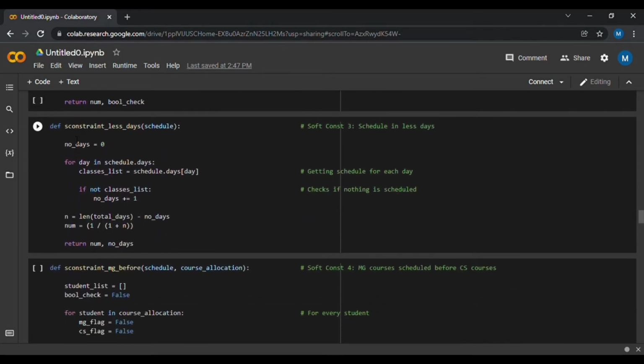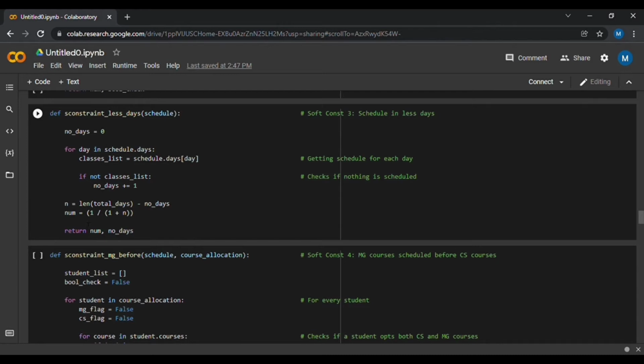Next, we create the constraint less days, where we want to check the schedule in fewer days. So here we will get the schedule for each day and check if nothing is scheduled. If all of it is fulfilled, then we return number and the number of days.